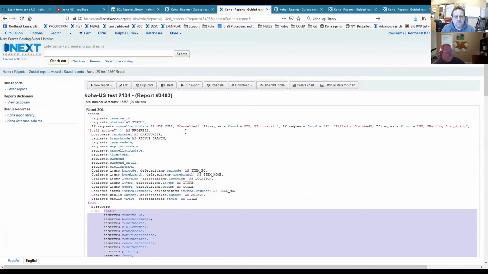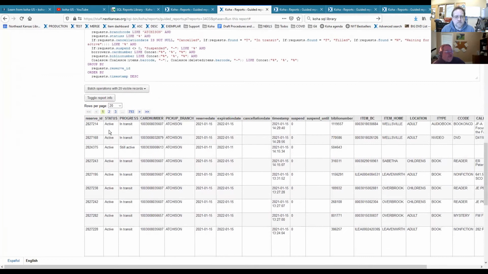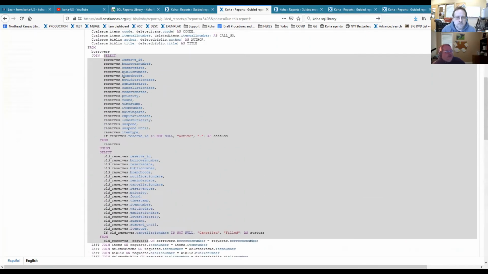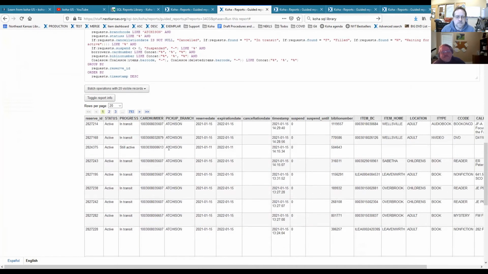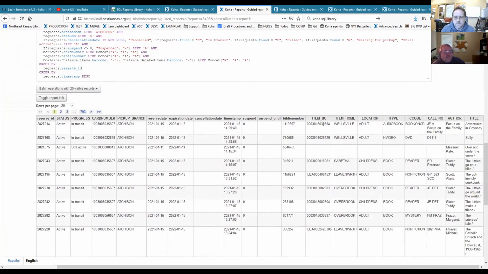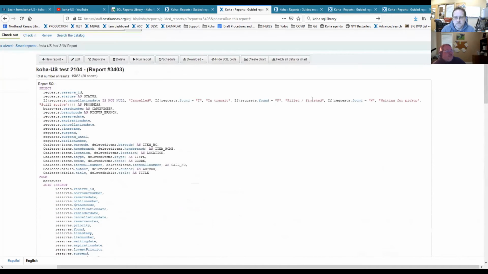And so the results I get, not only do they have the data that I want from reserves and old reserves, but I've also got the card number of the patron that placed it, because I've linked the borrower number in reserves and old reserves out to the patron data so that I can get the card number. I've got the item barcode and the item information that I want.